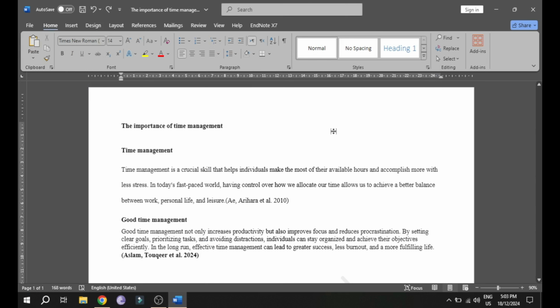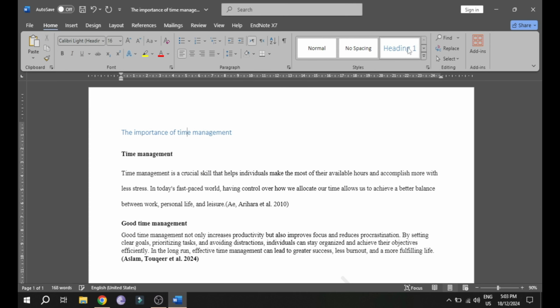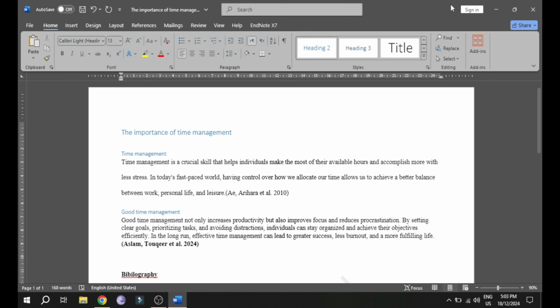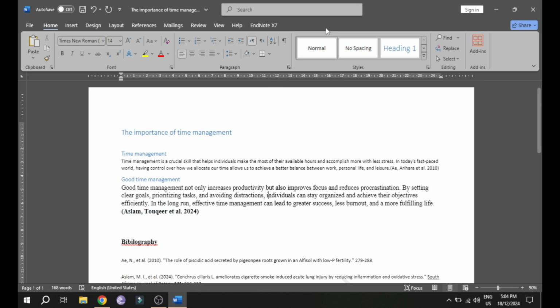Use heading styles. First, you need to apply heading styles to your section titles. Highlight the text you want in the table of contents. Then go to the Home tab and select a heading style like Heading 1 for main titles or Heading 2 for subtitles. Repeat this for all sections of your document.